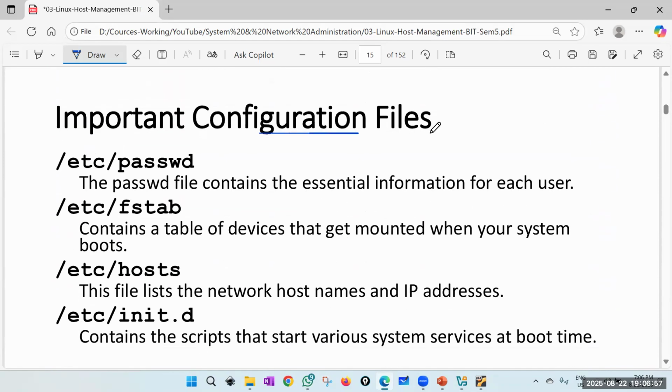And some important configuration files. This is where your username, password, user related things are. Okay. Hosts, where the IP address to domain name mappings are, just like the hosts file in Windows. Right? And of course, the inittab, which is important in boot time configurations.